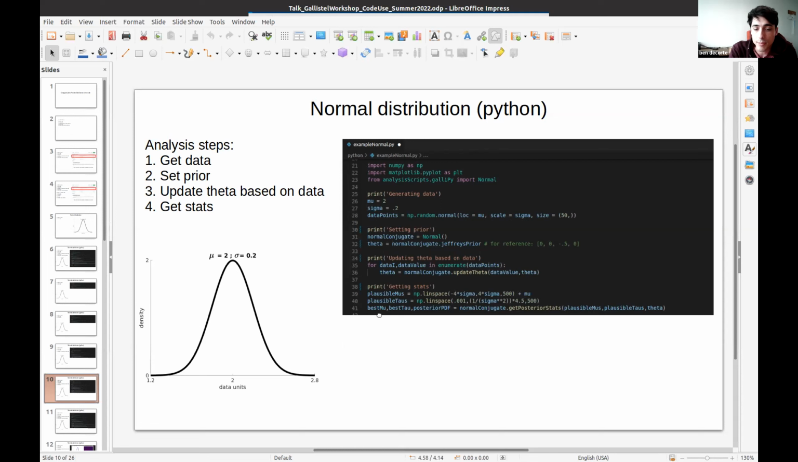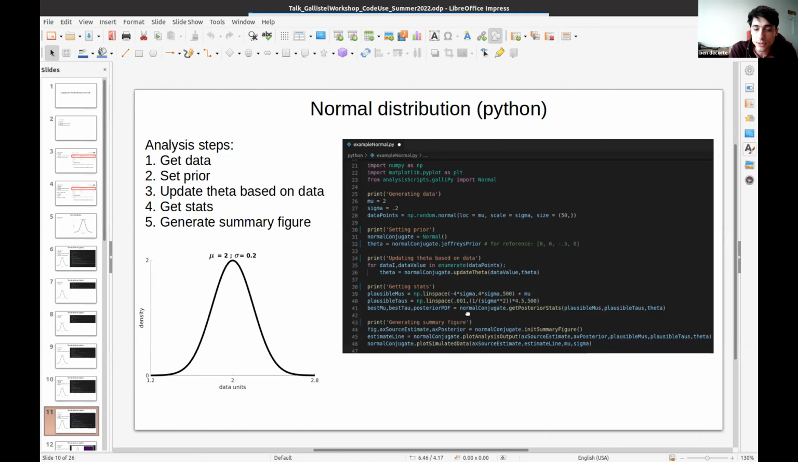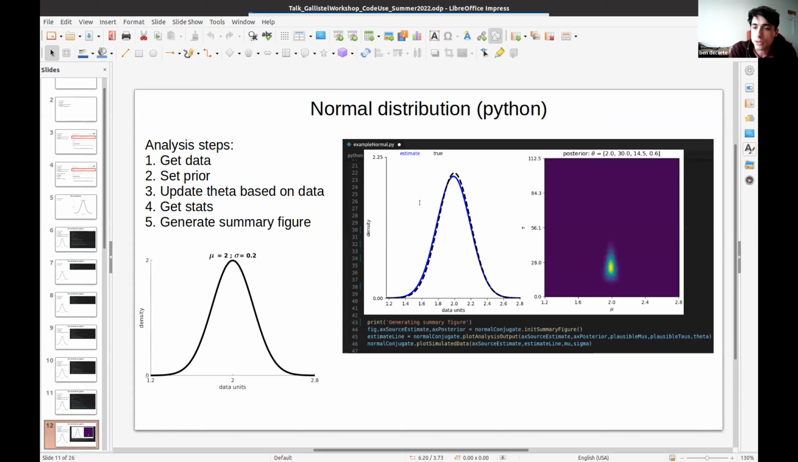and we can get our best estimate of mu and tau, as well as the posterior PDF, which you can visualize with this summary figure generated by the lines here. So this is what it should look like. On the right is the posterior distribution. So we're using a normal gamma distribution, which has two axes. On one is the range of those possible mu's that we set, and on the other are the possible taus.